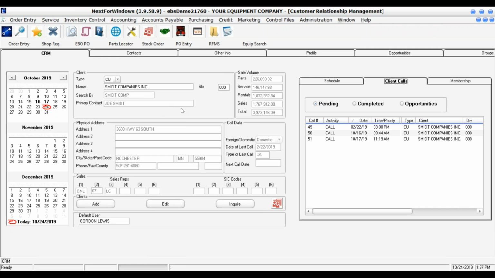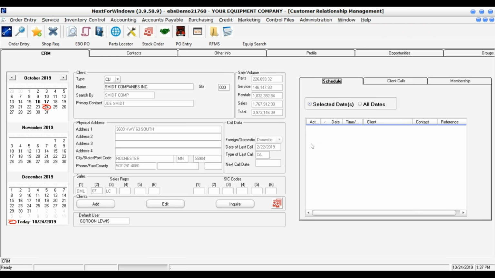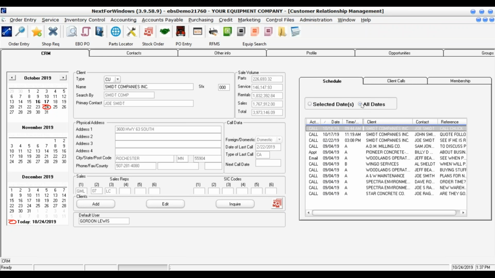So this Smith company is my demo customer. You can see the sales volume, and you could turn off certain areas. Like if you didn't want to show the sales volume to a salesman, for example, you can just turn this area off. You can see the physical address located here, a call calendar, any sales reps that this particular customer is assigned to, SIC codes. Now here to the right, any calls that were scheduled for this particular day would populate here.